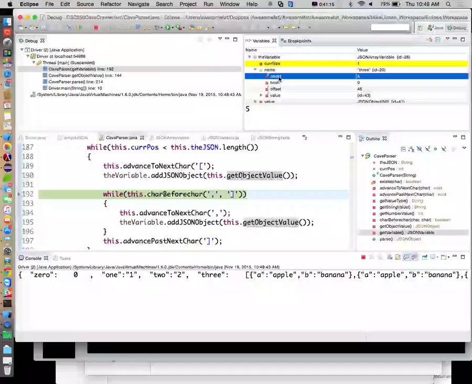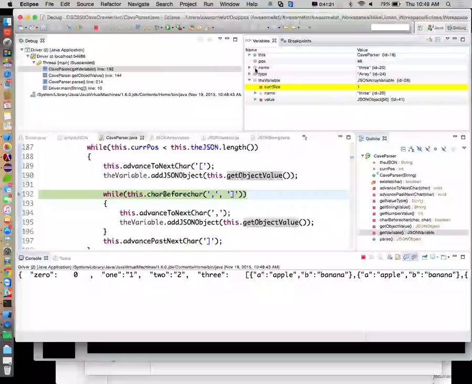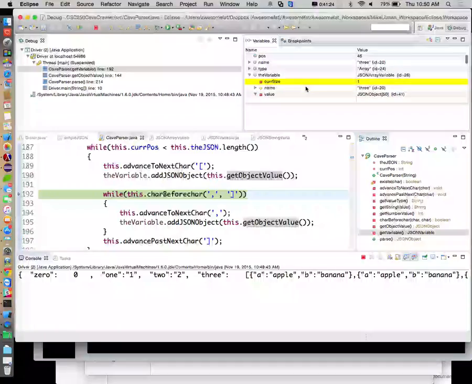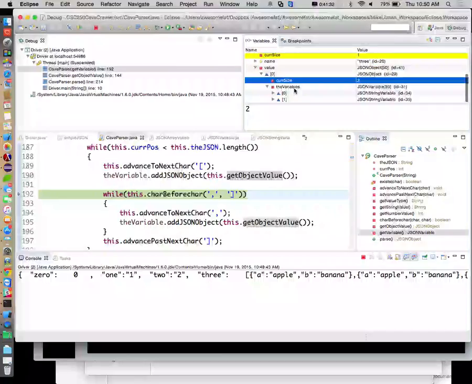It currently has, oh, that's for the name. Here's the value in this guy. We currently have one JSON object in there, size 2, and his values are A and B. Okay, so that looks reasonable enough. So we successfully grabbed the first object.